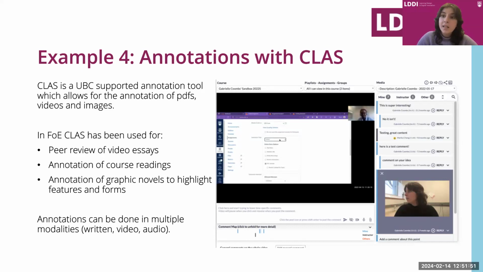And the really nice thing about this tool is that the annotations can be done in multiple modalities. So I have a screen cap on the slide, which shows a video that's been annotated, and the annotation is me annotating in video format as well. So again, we're providing lots of modalities for students, but also a more interactive and collaborative way of learning content, and in terms of assessment too, giving them that option to do things in a collaborative way.